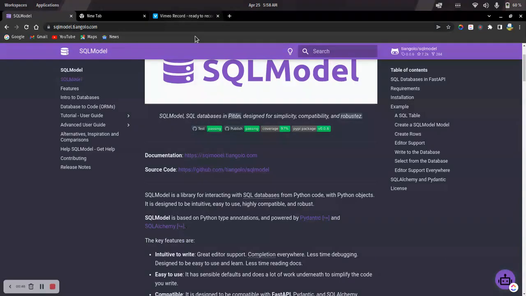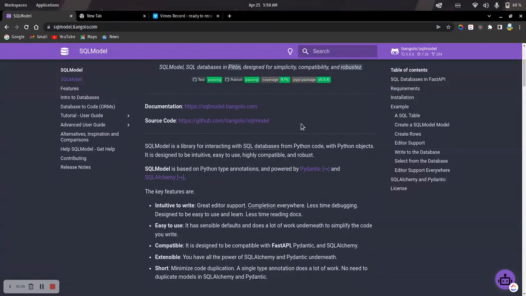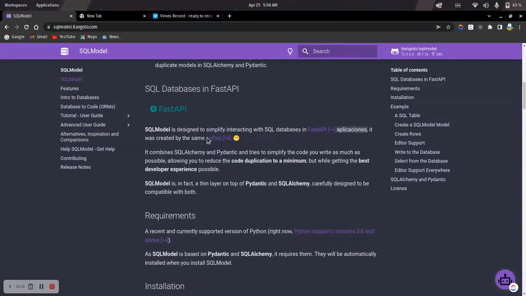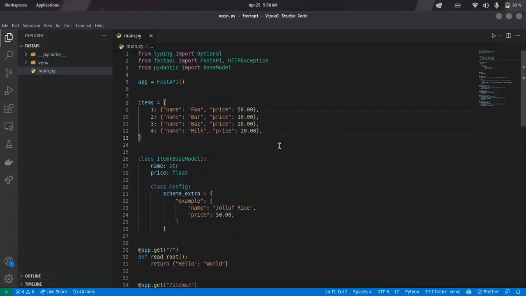SQLModel is based on SQLAlchemy and Pydantic. It uses type hinting the same way FastAPI uses it, and it was created by the creator of FastAPI. So let's start using it now.